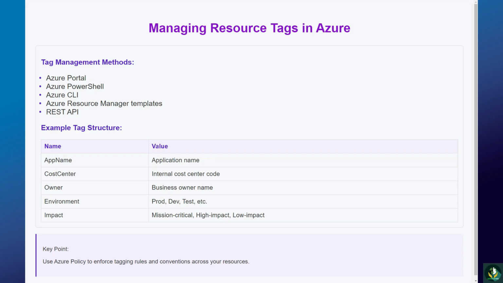Automate tag management. Where possible, use scripts or Azure Resource Manager templates to automate the application of tags, especially for large-scale deployments. Educate your team. Ensure that all team members understand the importance of tags, how to apply them correctly, and the organization's tagging policies. Use tags in reporting and cost management. Leverage your tags in Azure cost management and other reporting tools to gain insights into resource usage and costs.